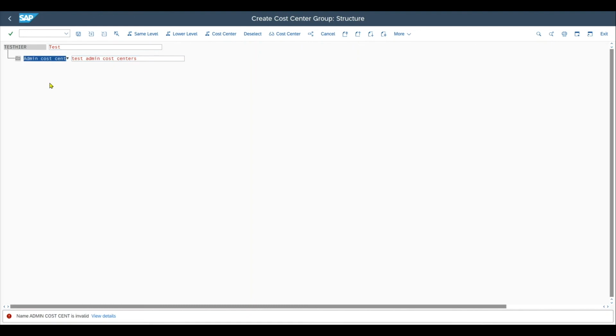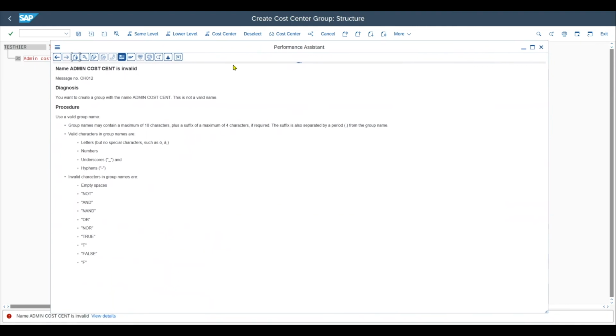And by the way, I provoked this error because this is the same as we have seen also for the cost elements. If I view the details here, it will tell me that the group can only be 10 characters max, and we cannot just use spaces, but we have to go with, for instance, underscores or hyphens. And there are a lot of invalid characters, as you can see over here.